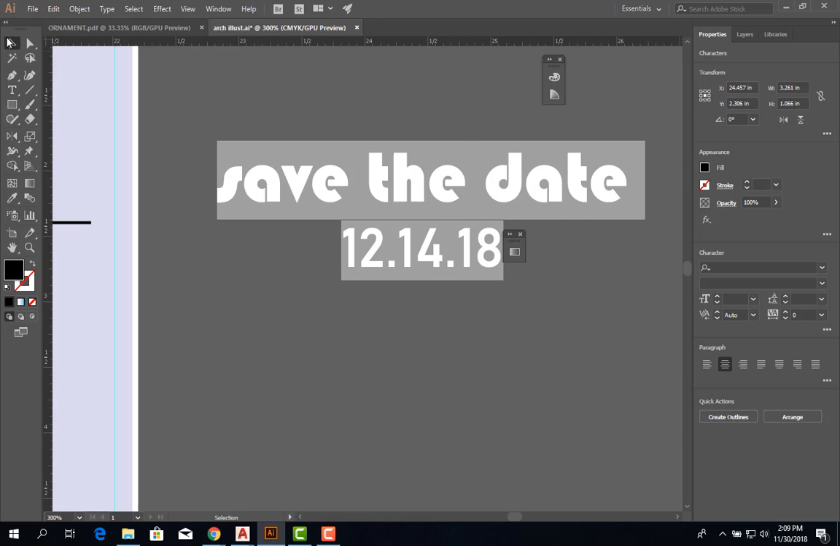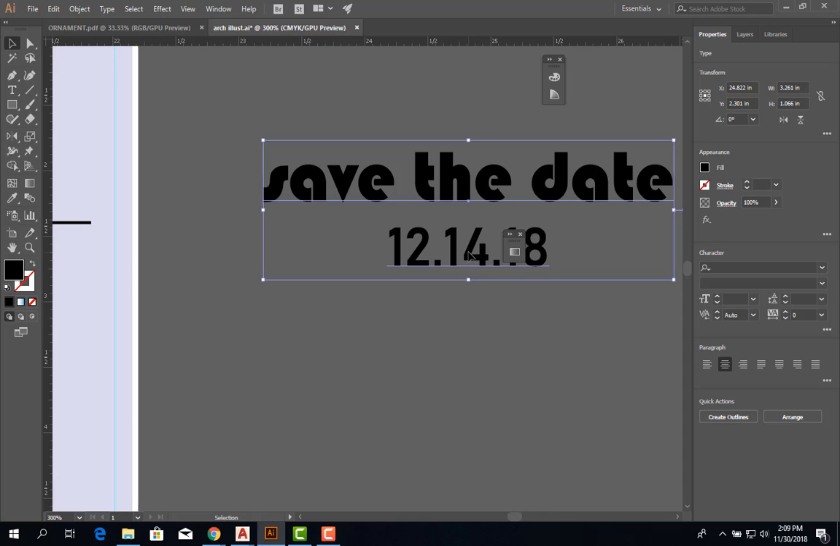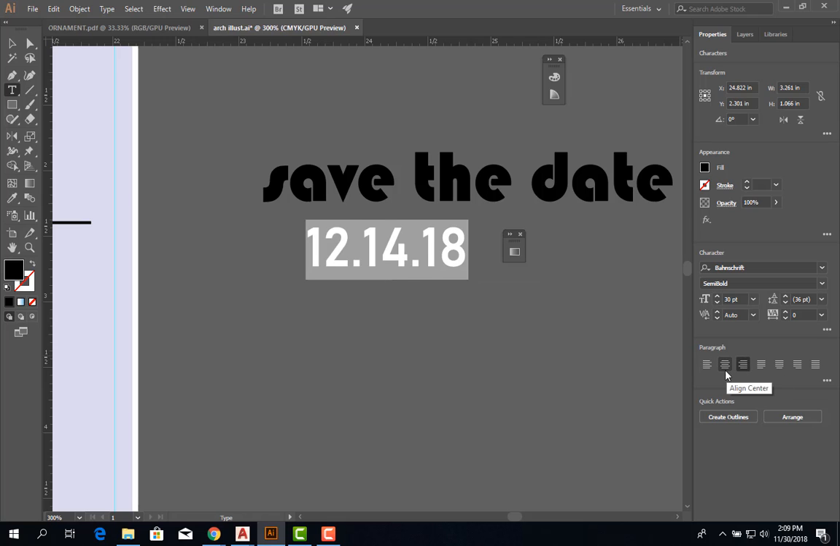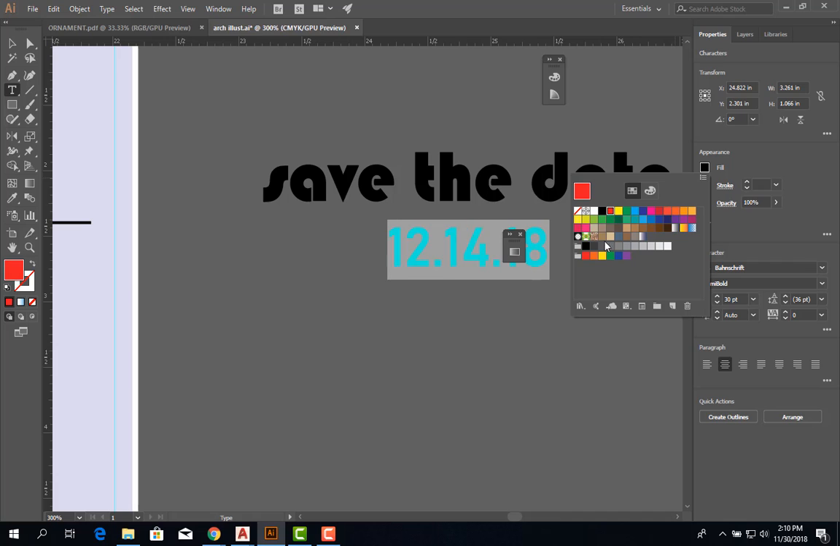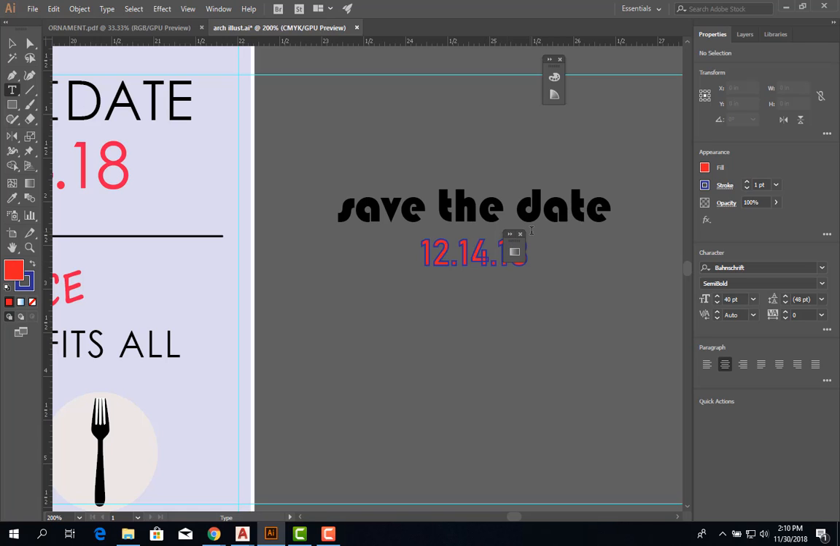So not only can we change the font on the different text, we can also change the justification. Let's say you want to change the color. That's black. You want this to be red. You can select that one and put it to the color that you want. Let's say you want to add a stroke on that one. You can do that too. So you can control your text individually.